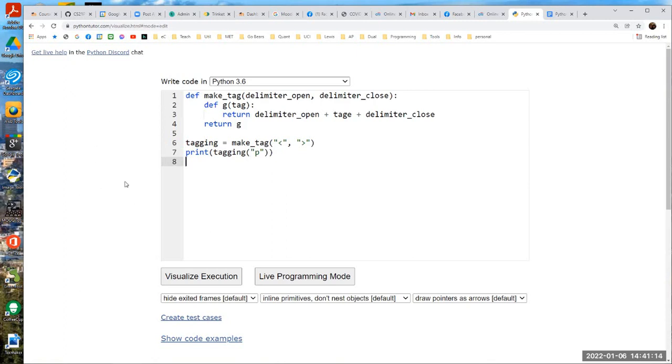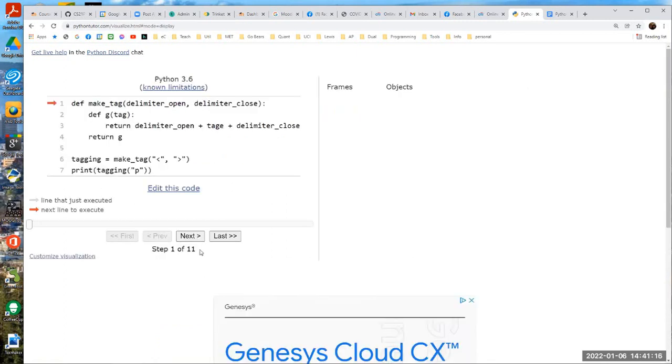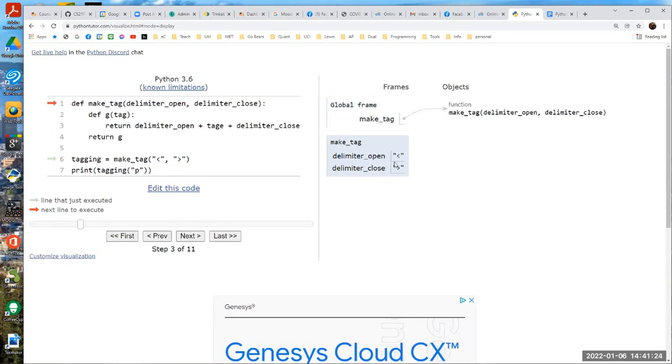And let's see this one. Okay, so we make take with the two open and closed delimiter. Okay, and we try to find a take point. So this is currently make take will return g take function. Okay, so g take function is a function, so don't worry about the take that's not defined.